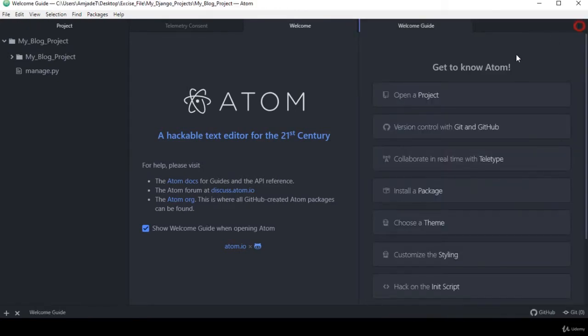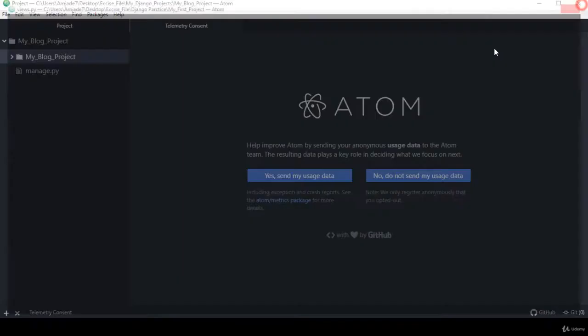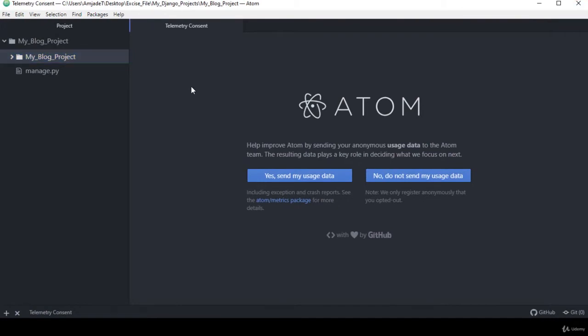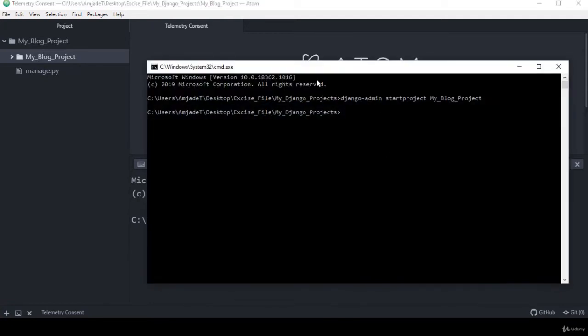Right now we don't need this, so I just remove everything from here. That is our manage.py, and that is our main project. Perfect. We don't need our previous one, so I remove it from here. Right now, friend, whatever we do, we will use this editor terminal. With this terminal we can actually do every work, right? So here we don't need to use this.